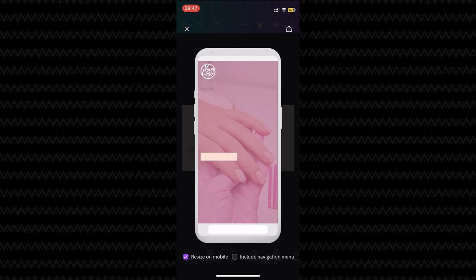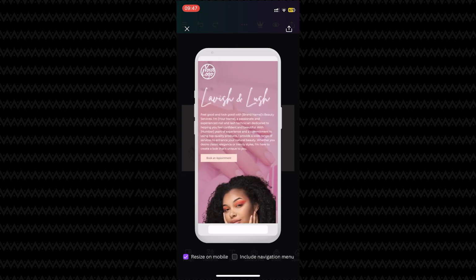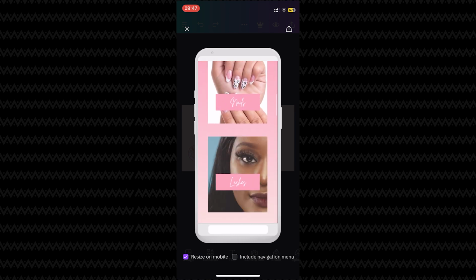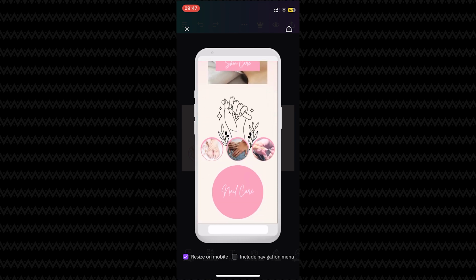So that's it. After that, you can then publish your website, or you can preview it first, which is recommended. Then you can see all the animations.